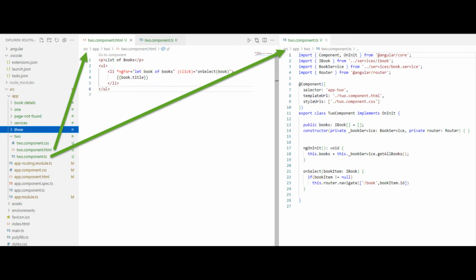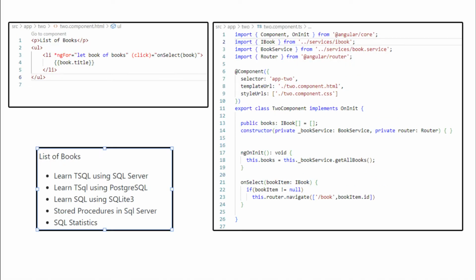As you can see from folder 2, this is where the source code exists for 2.component. Only the HTML and TypeScript files have source code. Press pause now to type in the code for this component. As you can see in the HTML, I'm using ngFor to loop over the books object and only display the book title. On line 13 in the TypeScript file is where I define the books object.